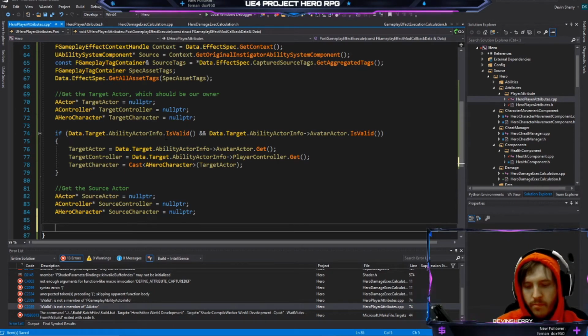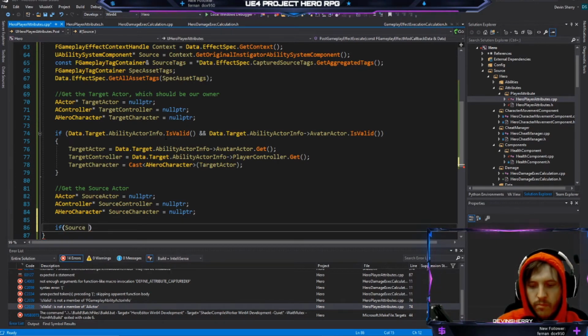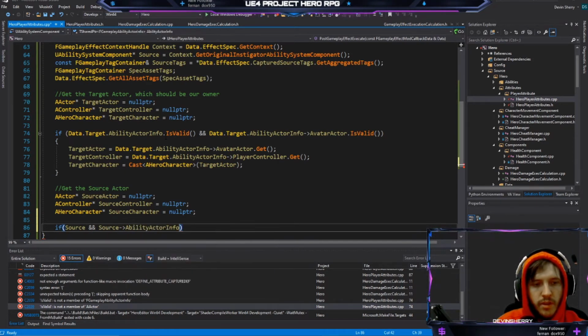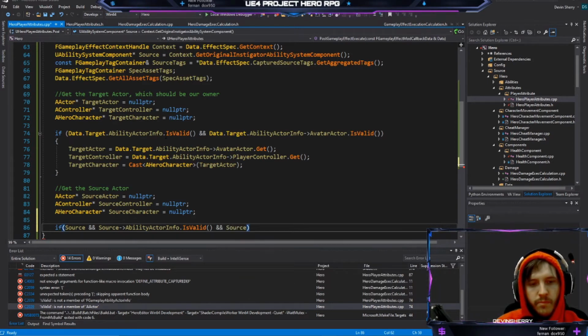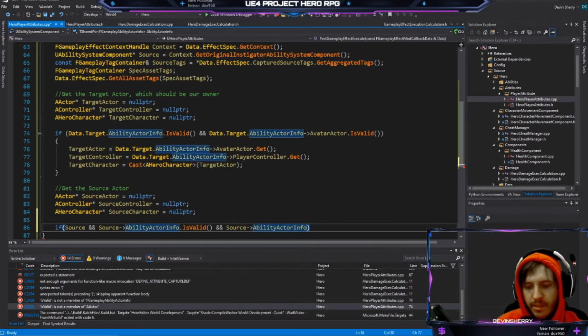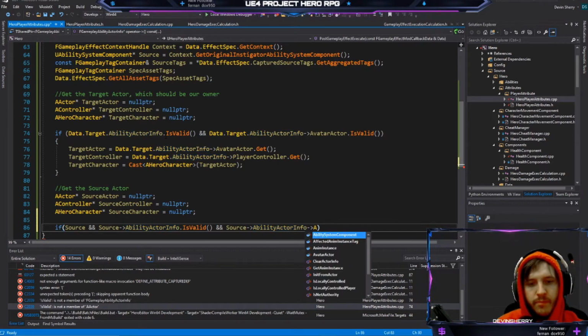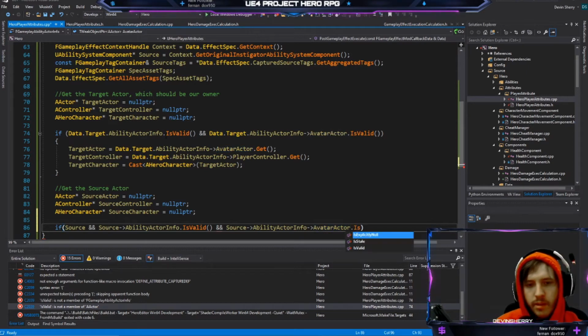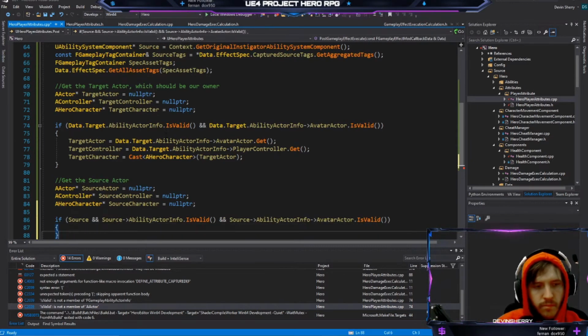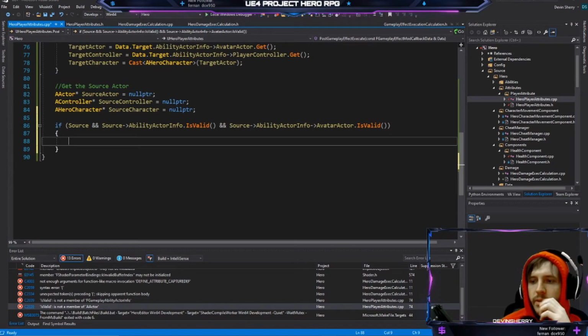So if, and it says source and source ability actor info dot is valid, and source ability actor info avatar character, yeah, avatar actor, that is valid. Boom. Okay, so what are we doing here?